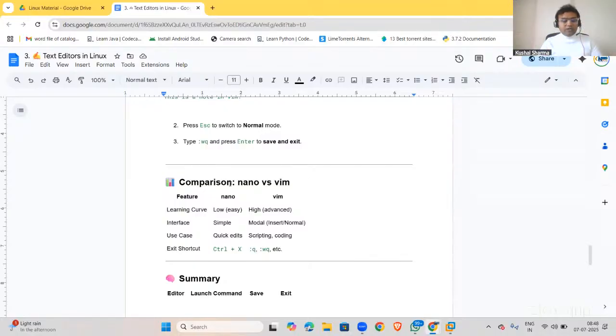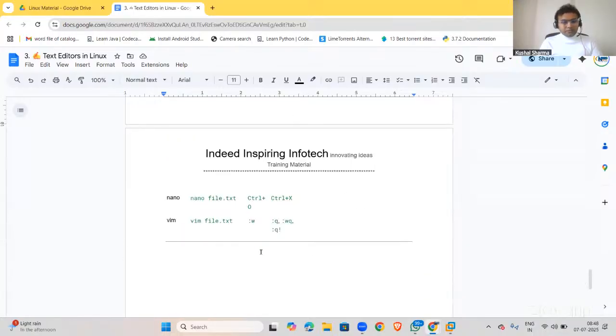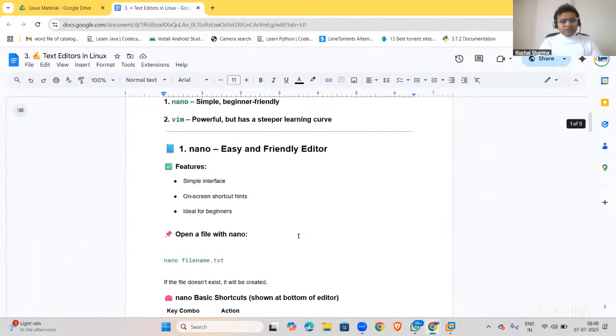It is simple only. For use cases, you can do quick edits with Nano, and the same applies to VIM also, but for more meaningful work, like scripting and coding, you can do it with the help of VIM. Now, the exit shortcut is Control X in case of Nano, and the exit shortcut is colon Q or colon WQ for VIM. These are some of the example commands. Let us try to explore them.